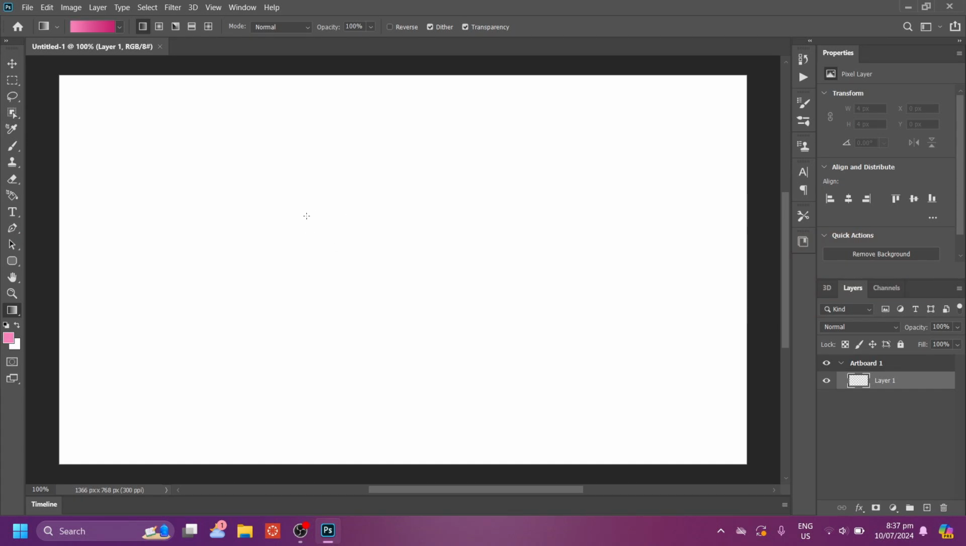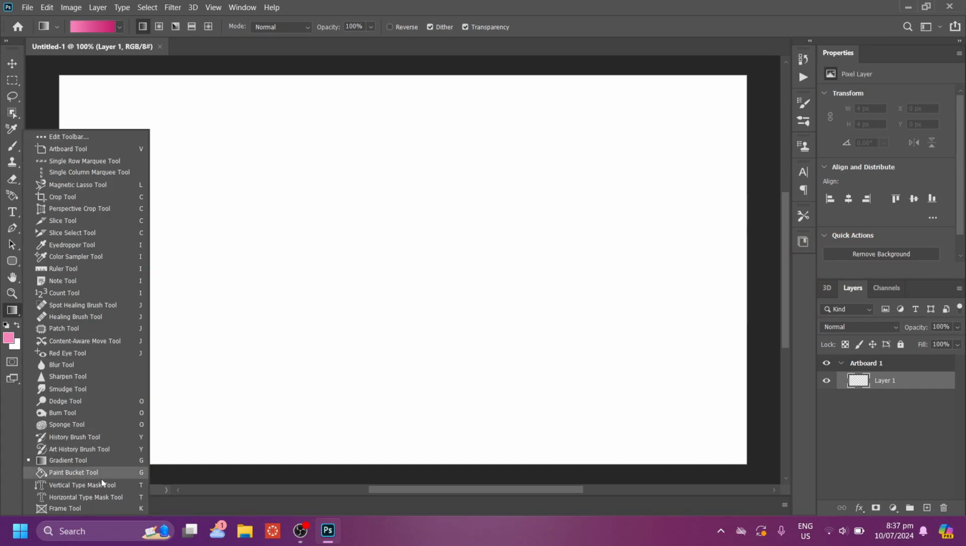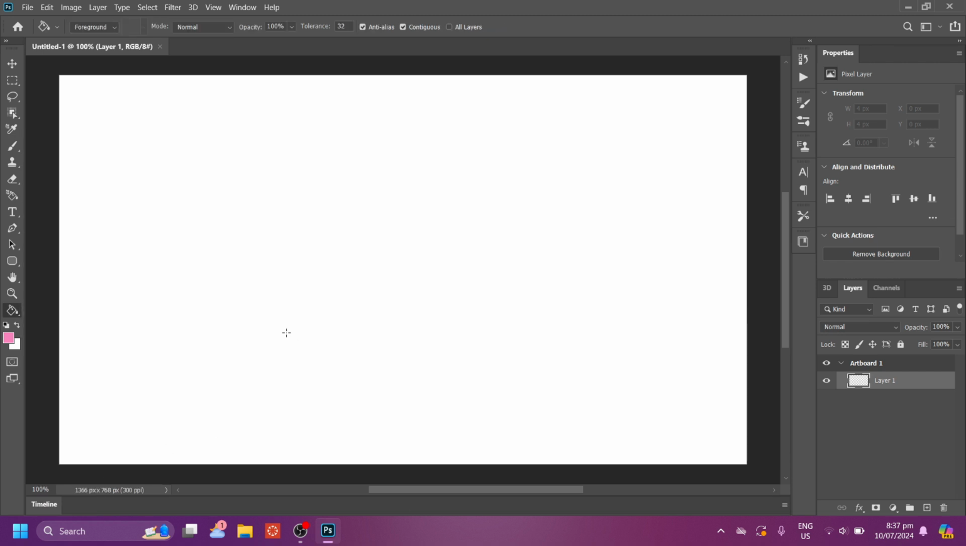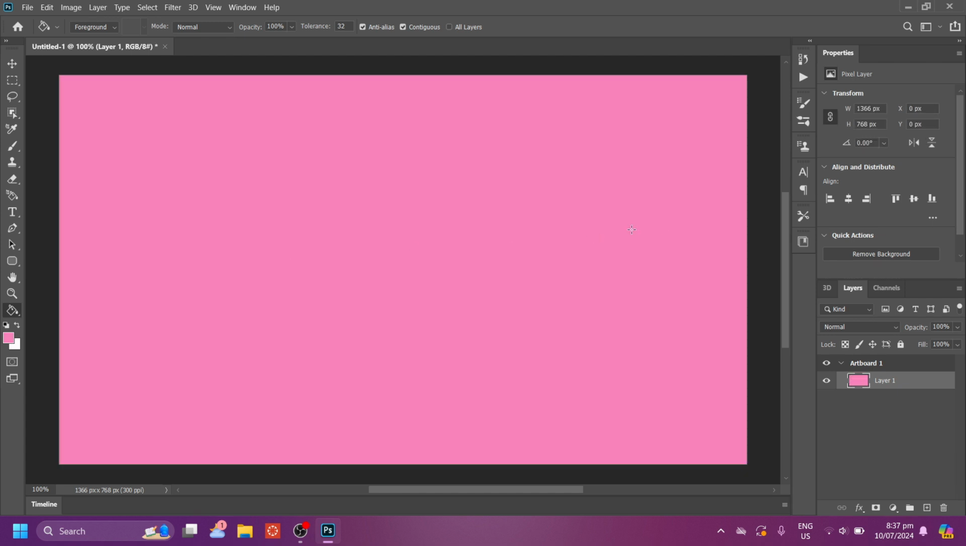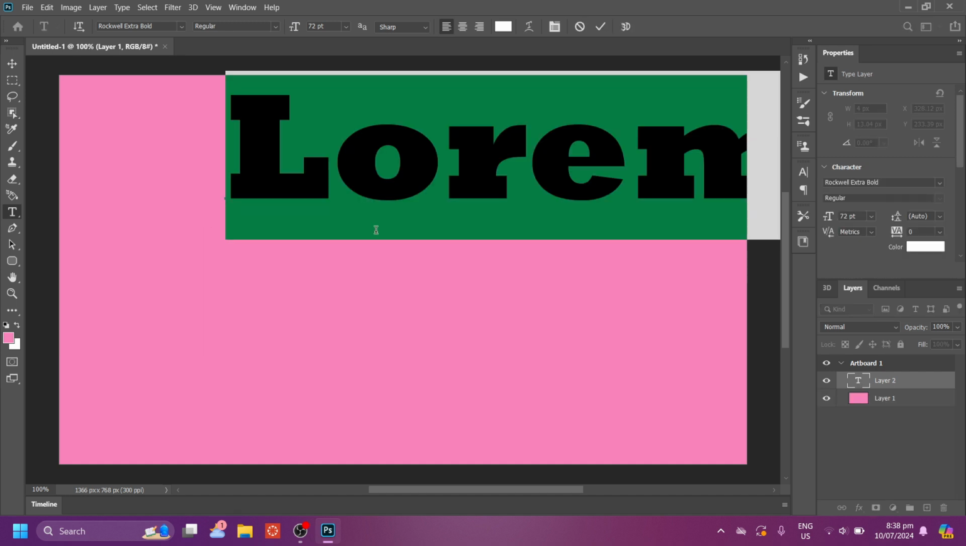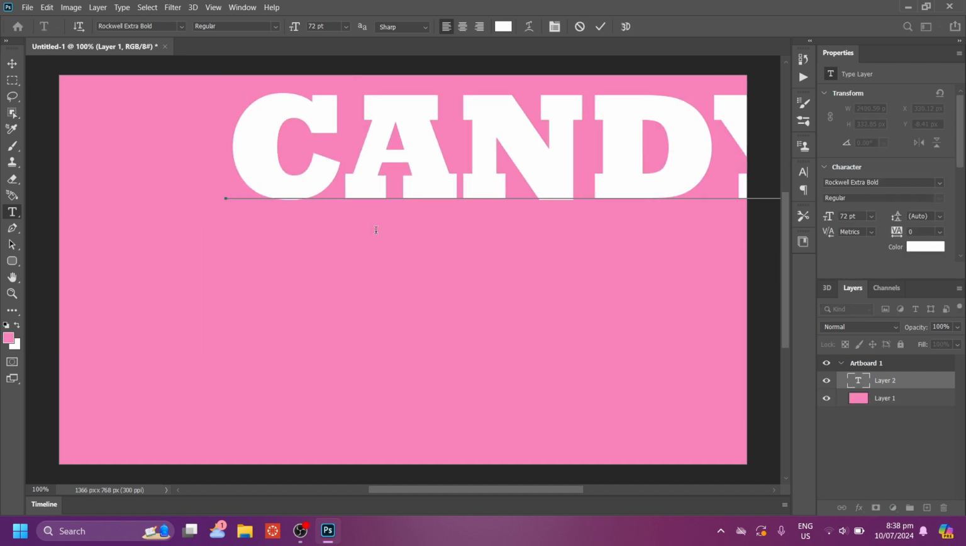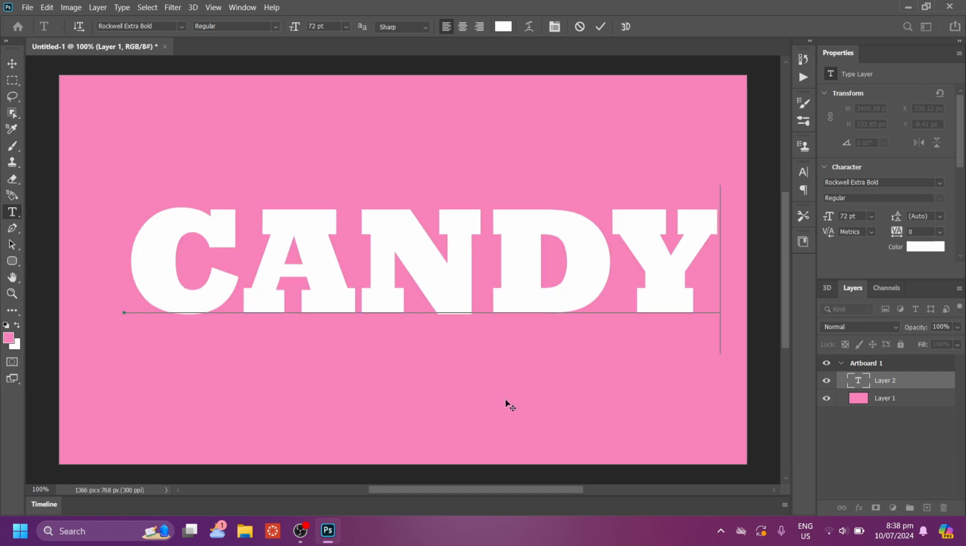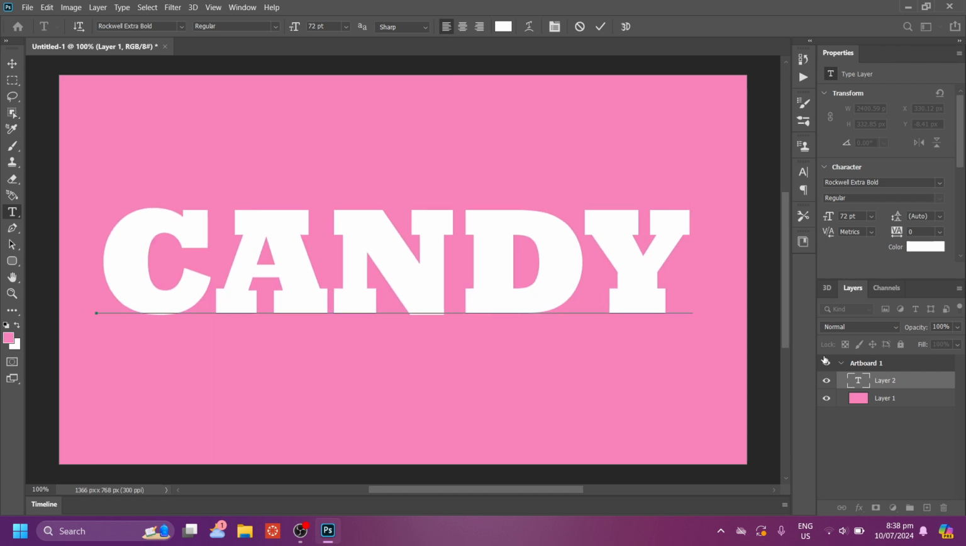First things first, you need to create a new document or another canvas and put some background. I think I'm just gonna go with pink. Now after that, just add some text. Now make sure to center your text in the middle.